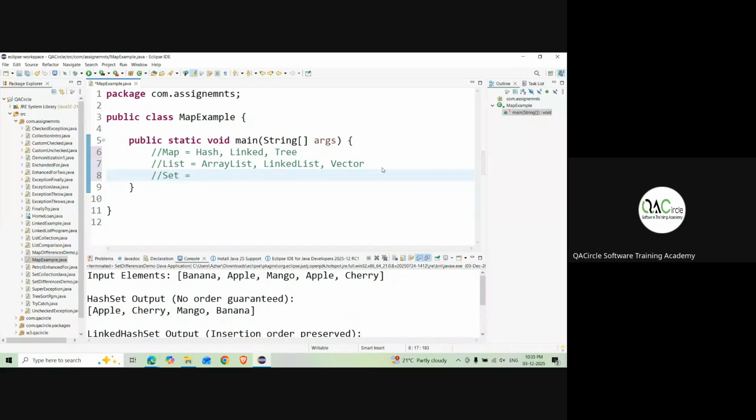Tell me the varieties of set. Hash set. Okay, next. Linked hash set, tree set. Tree set or tree hash set? It's a tree set, right? Good. Tree set.